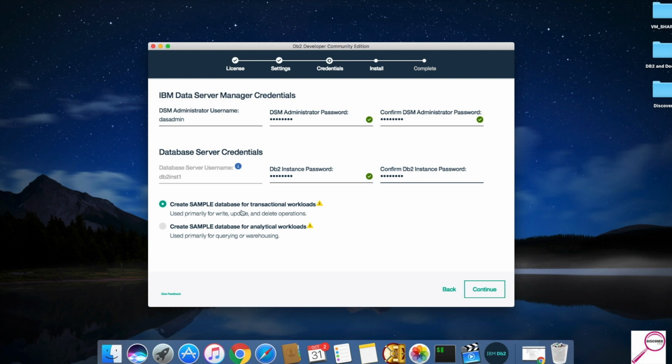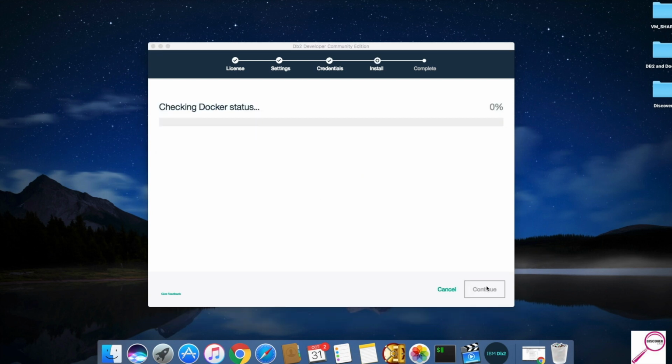And I'm going to create a database for transactional workloads. I work in OLTP most of the time, highly available 24/7, but if you wanted to go into warehousing or you wanted a different type of database to play with, you have a choice of which type you would end up going with. I'm going to hit continue. It's going to go through some initial install.